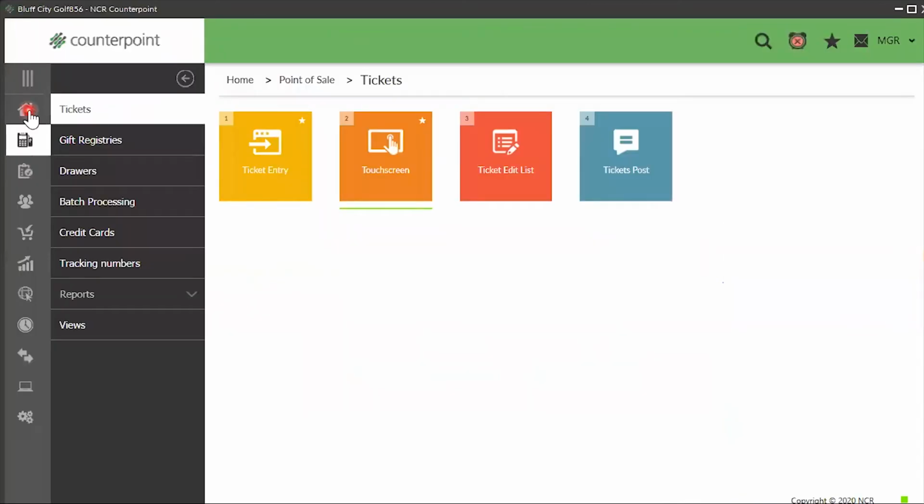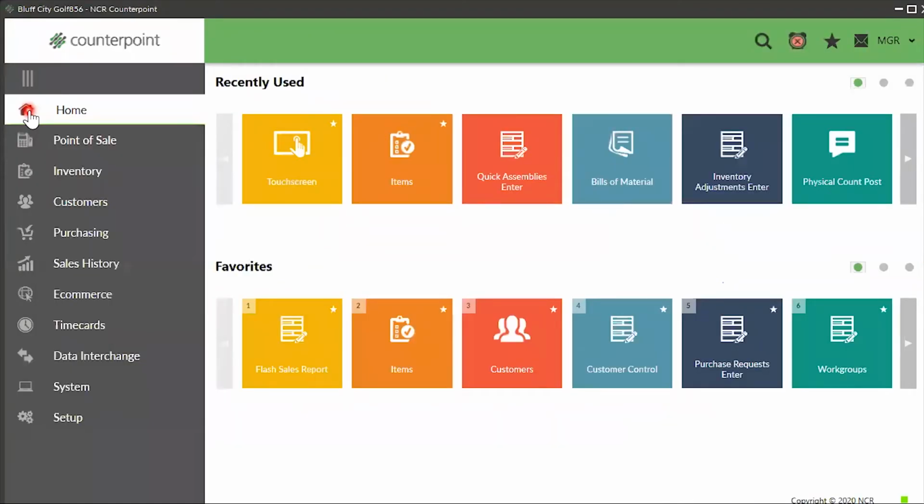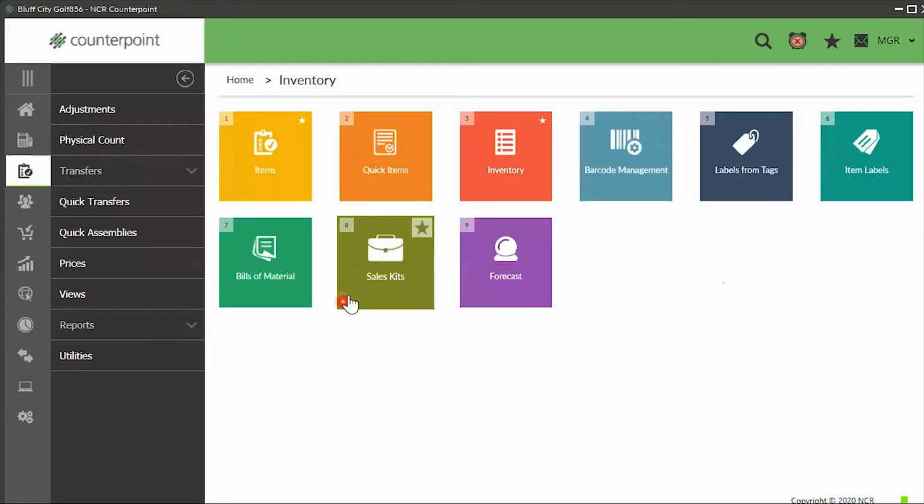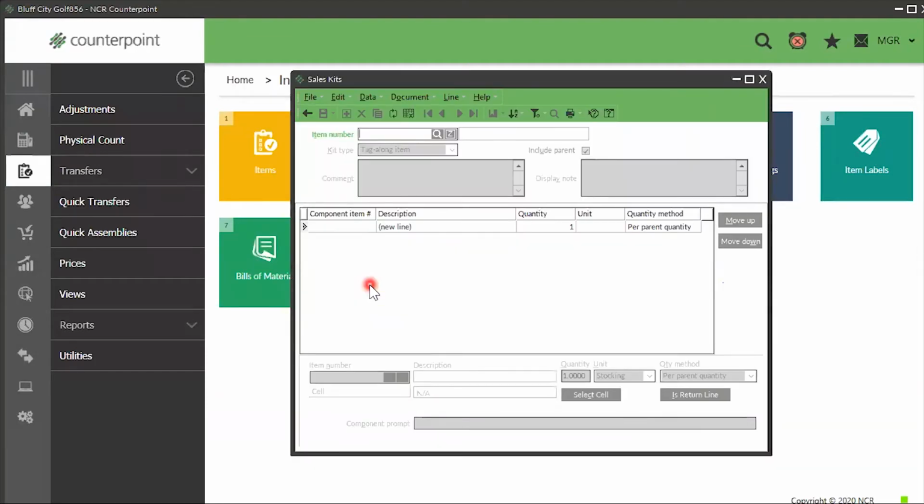Okay, next let's talk about a tag-along item. So 2 types of sales kits: tag-along, selling everything at full price; miscellaneous, bundled product at a discount. I'm going to go to inventory, and I'm going to come to sales kits. And I carry housewares at my store. And in my housewares aisle, I sell brooms. And a natural companion to a broom would be a dustpan.